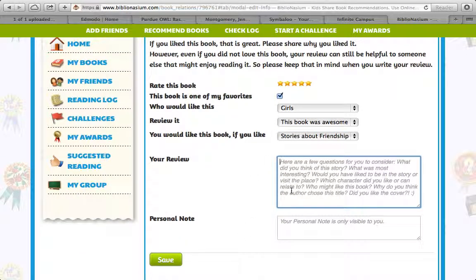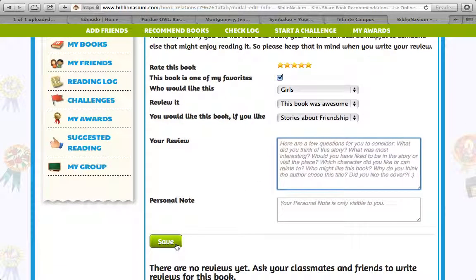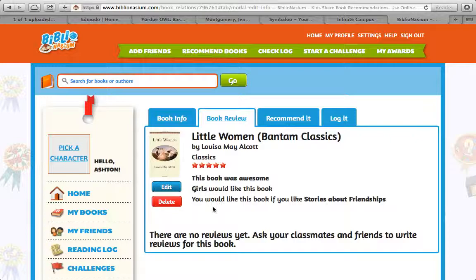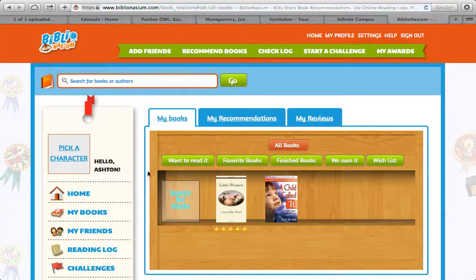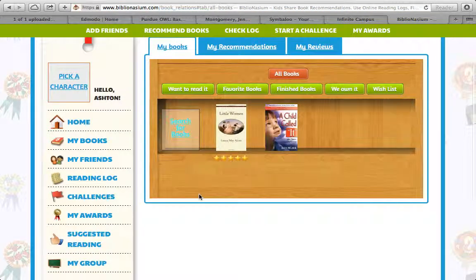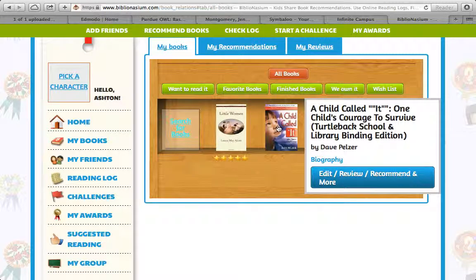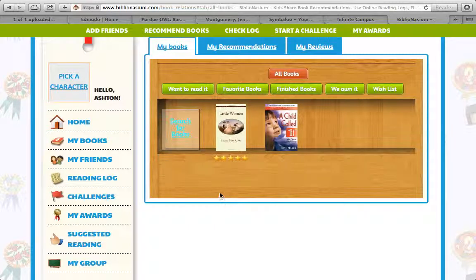You don't have to do that. Can if you want to. And then you click Save. Now that book is added to your bookshelf as one of the books that you have read. So if you go over and click on My Books, now you're going to see Little Women, which was rated with 5 stars. A Child Called It, I had just put in there to test it out. I didn't rate that one, so that's why there are no stars under it. And I just want you to continue clicking on Finished Books, continue searching for the books and adding your books until you have all the books that you've read so far this year listed there on your bookshelf.